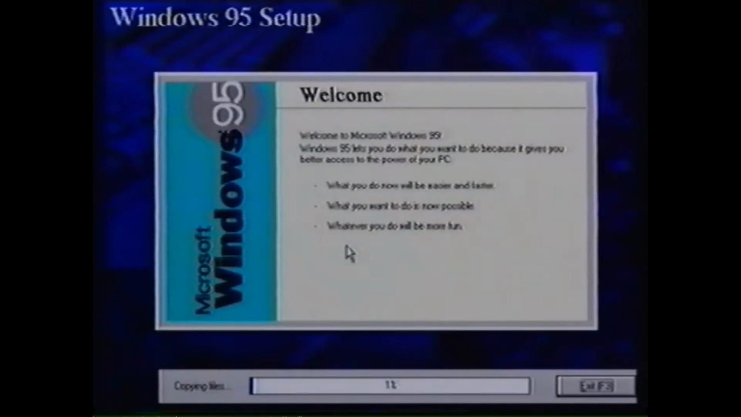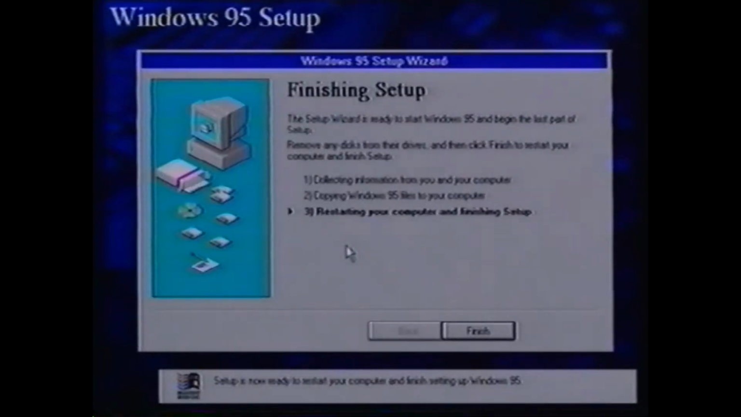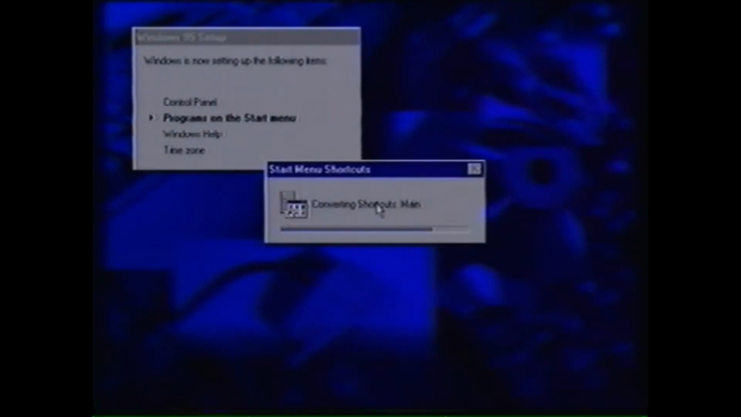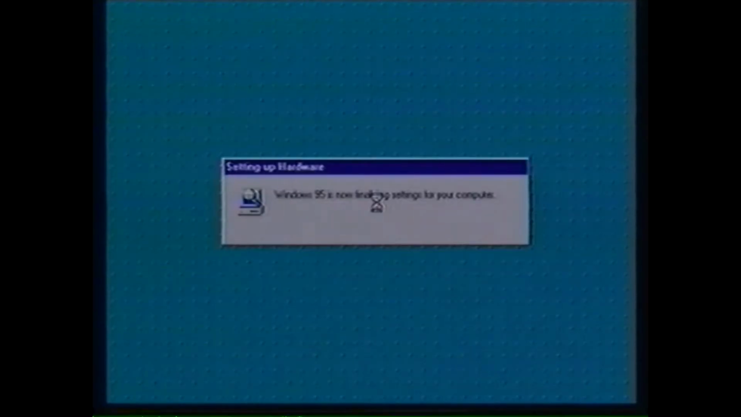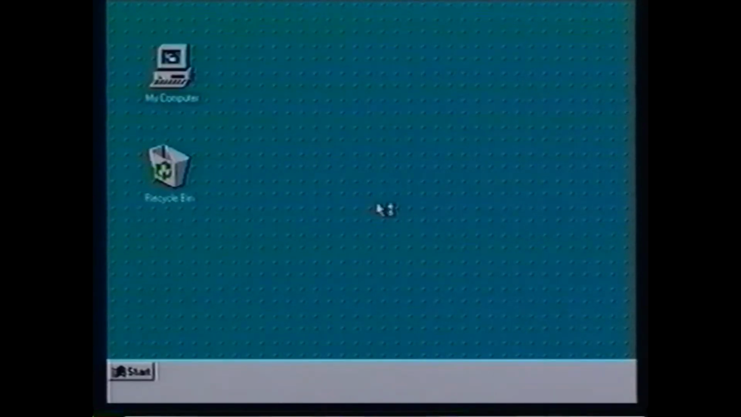Windows 95 copies the remaining files to my hard disk and then restarts my computer. Windows 95 now reconfigures some old Windows 3.1 files. With the setup complete, I can restart my computer one more time and am greeted with the Windows 95 startup screen. Since this video was made with a pre-release version of Windows 95, our startup screen will look slightly different than yours, but not much else should be different.